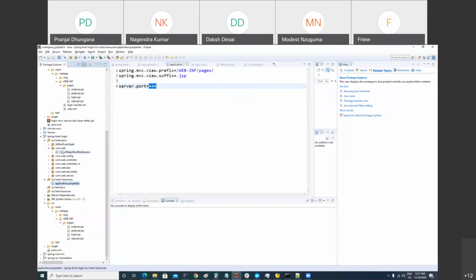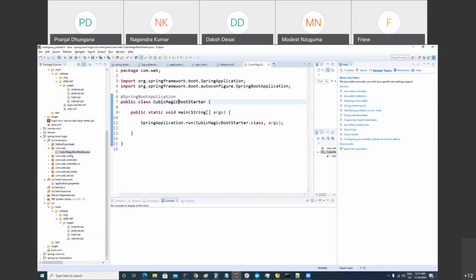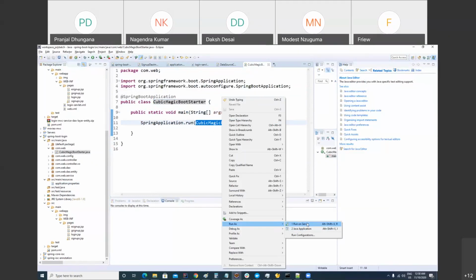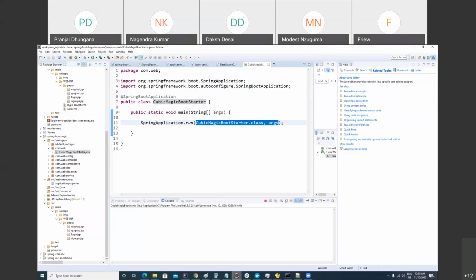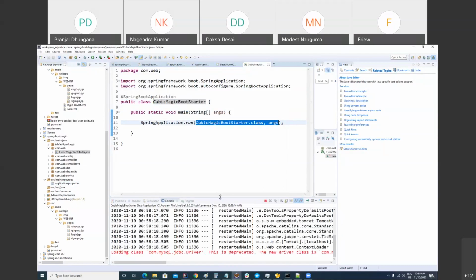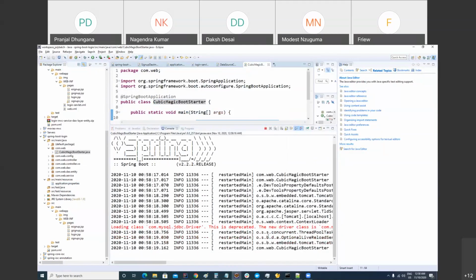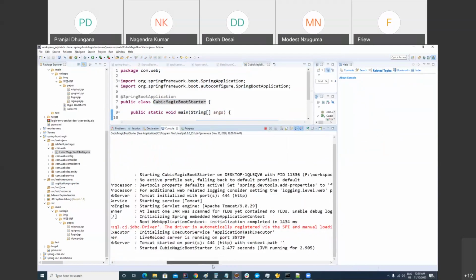Got it? Can I run it now? Sure. In Spring Boot, we need a Spring Boot starter class file which should be annotated with Spring Boot Application and have public static void main. And here you should write SpringApplication.run and pass the same class name. Run it, not on server, but as a Java application. Where is the Tomcat? Embedded in the project. So here you see the magic. Started on port number 444.